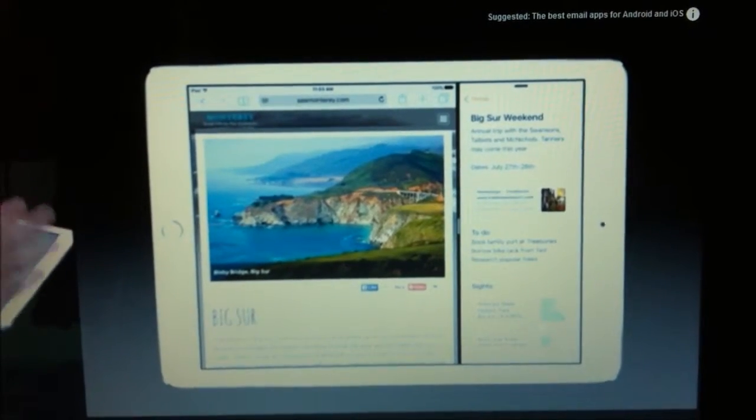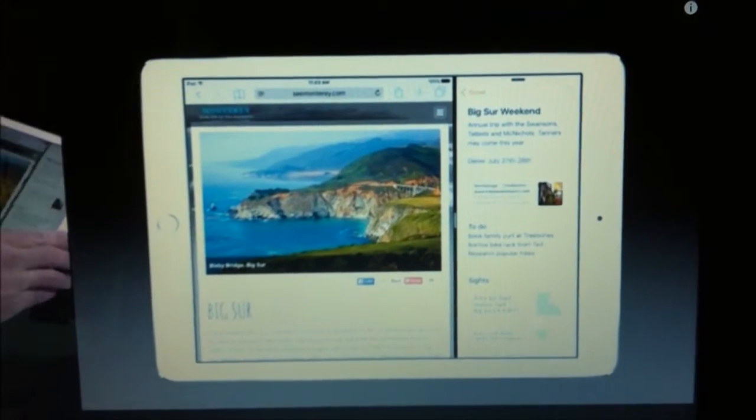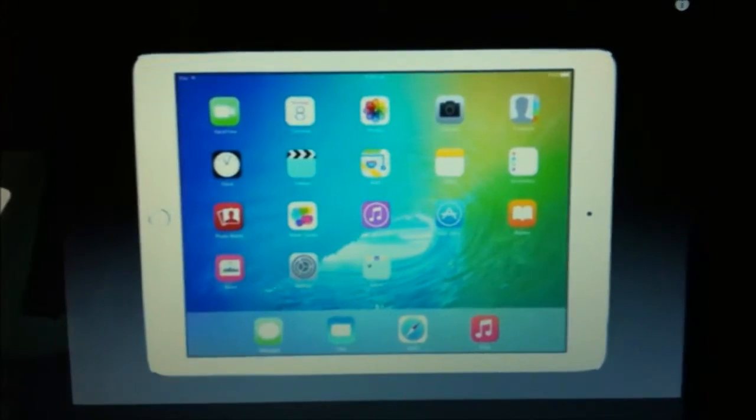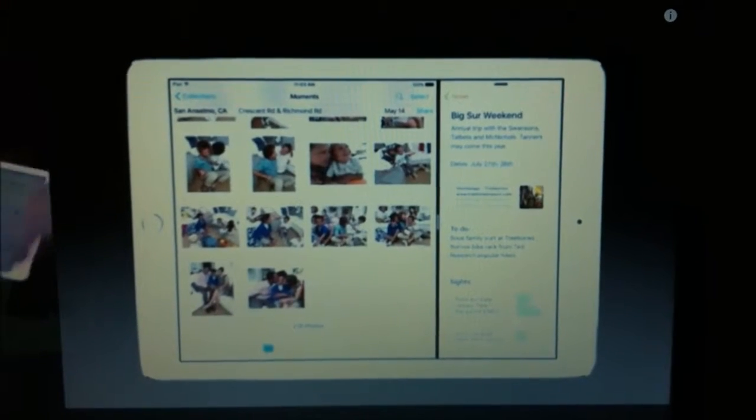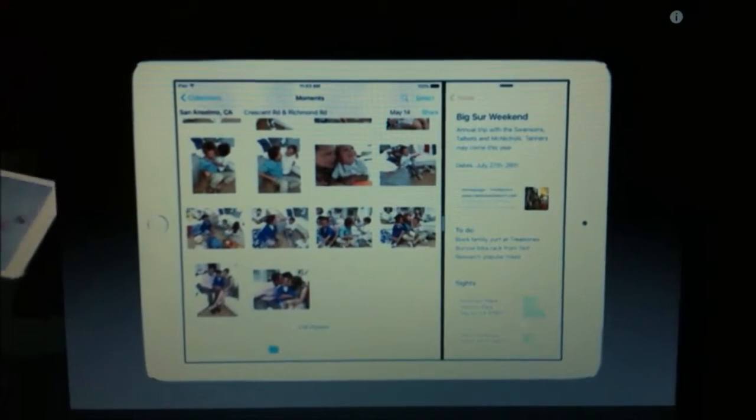Notes is actually pinned to the side now, so I want to show you what happens when I switch apps. I'm just going to move over here to Photos, and you notice now I have Photos with notes on the side. This is really great if I'm taking notes while working across a bunch of different experiences.